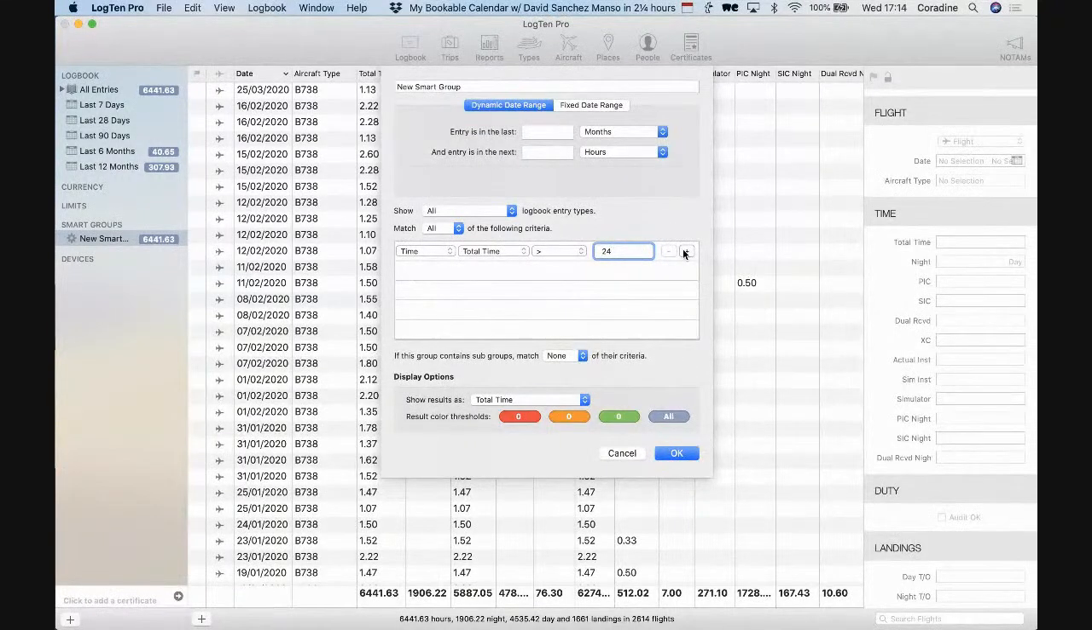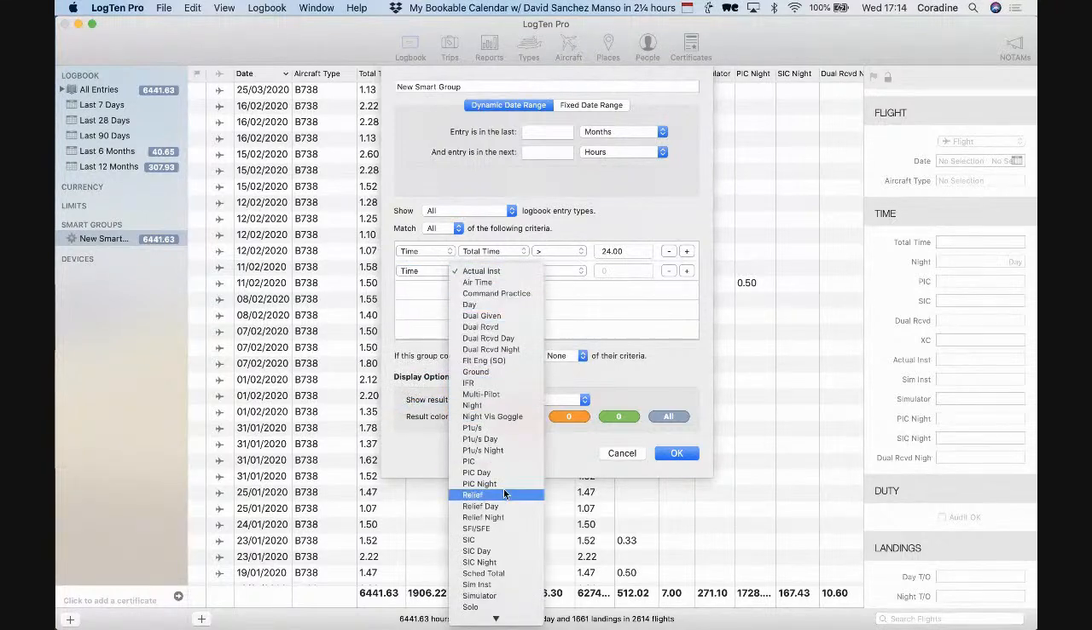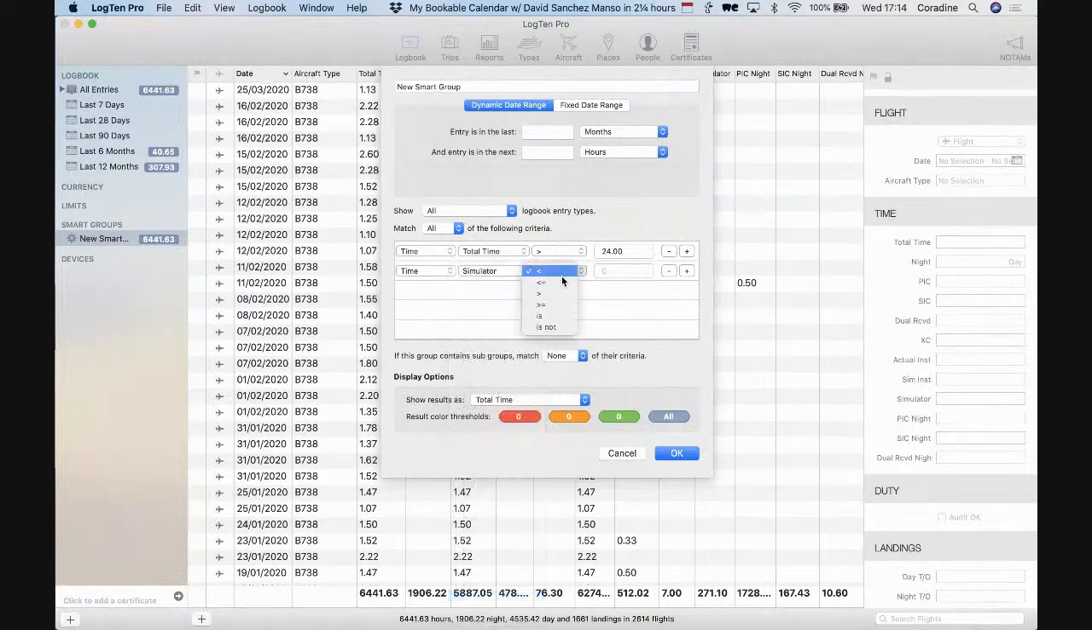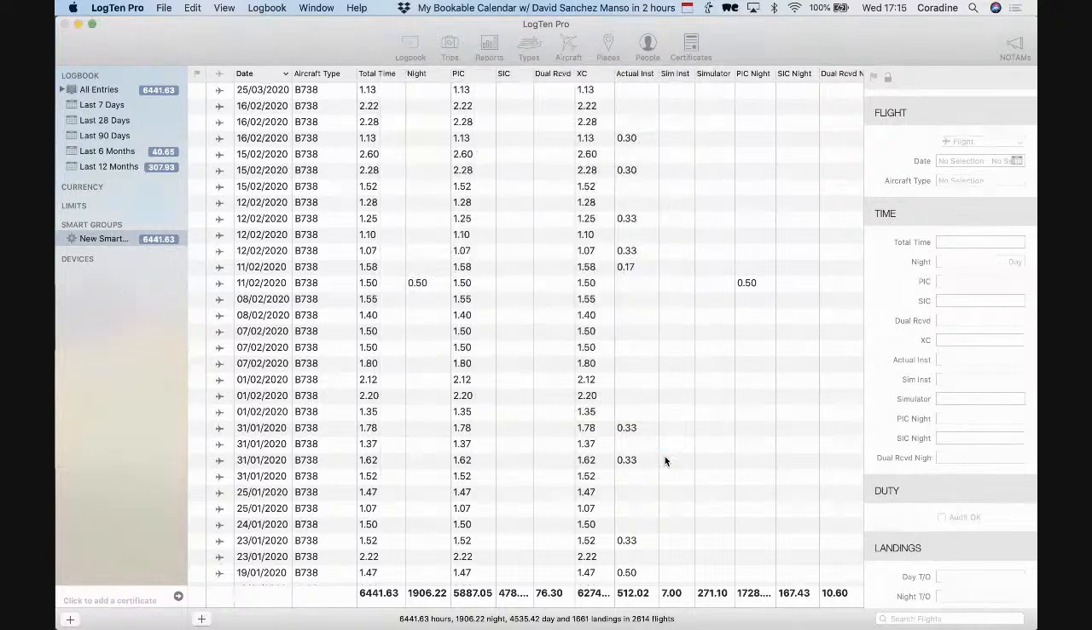Now, because we're using simulator time as well, we want to filter by time simulator down here, and then again, greater than 24 hours. The way that this is set up right now, it says match all of the following criteria. So this smart group is going to try and show us flights that have more than 24 hours and also more than 24 hours of simulator time. So we want to change this to any, so that we can get either flights that are longer than 24 hours or entries where the simulator time is greater than 24. So let's just create this for now.